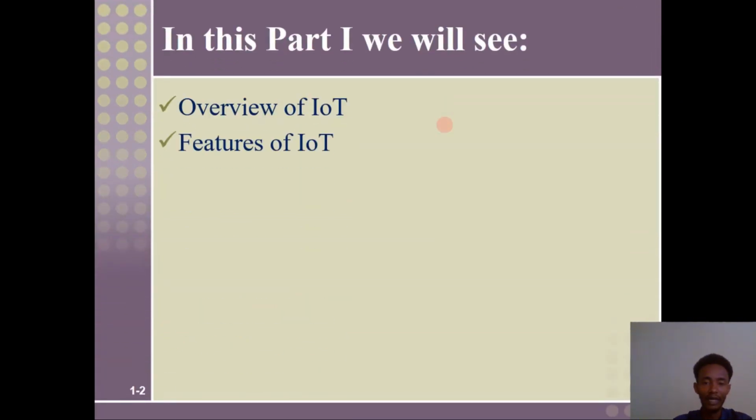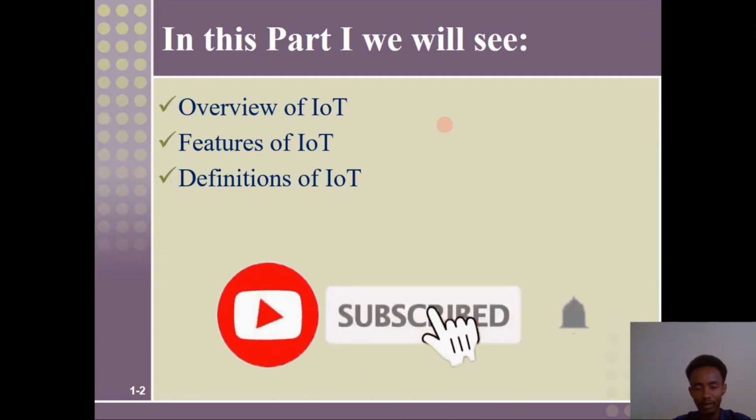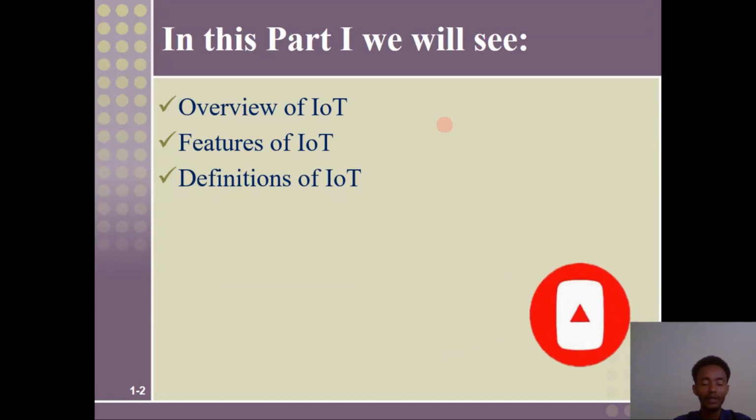In this first part of chapter 4, which is about the Internet of Things, we will focus on the overview of IoT, and also on the features of IoT, and we will see the definition of the Internet of Things and how different organizations and researchers define the Internet of Things.